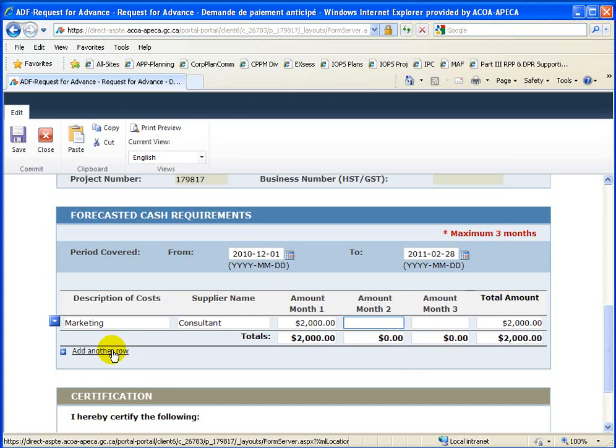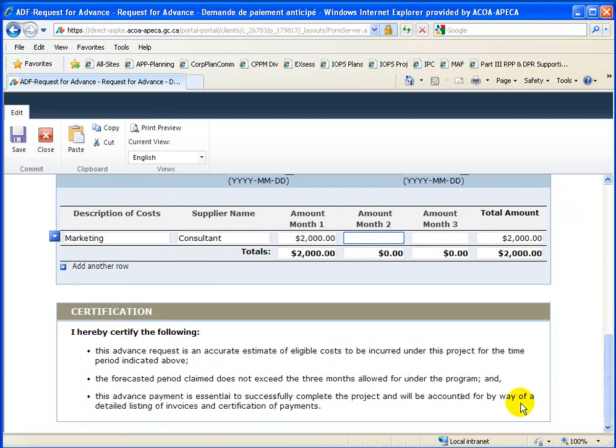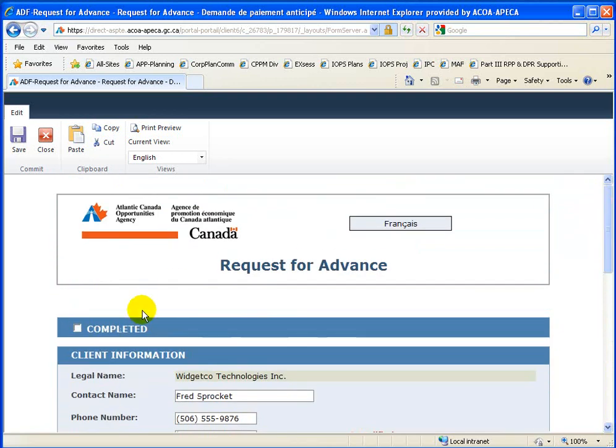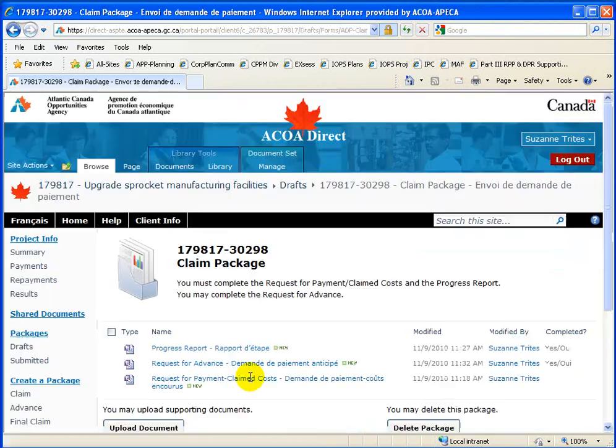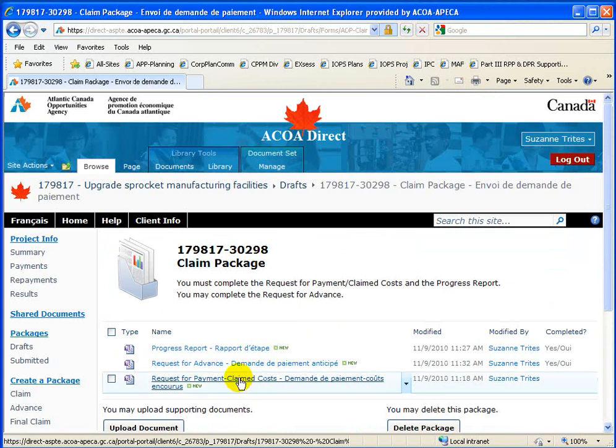If you need to add another row, you click on here and proceed to add another detailed line. There is a certification here that you must acknowledge before completing the form. Once you are done, you complete your form, you save, and you close your form. We will now proceed to launch the request for payment claim costs.